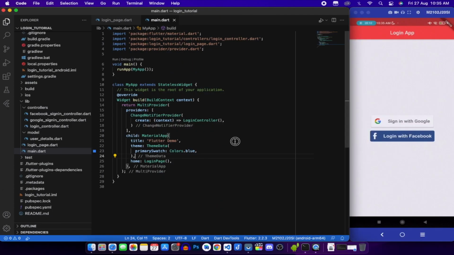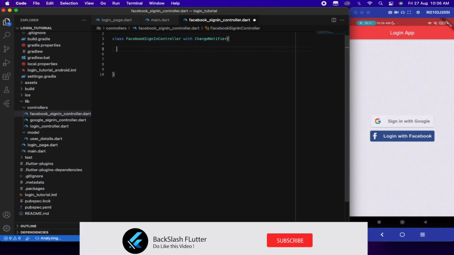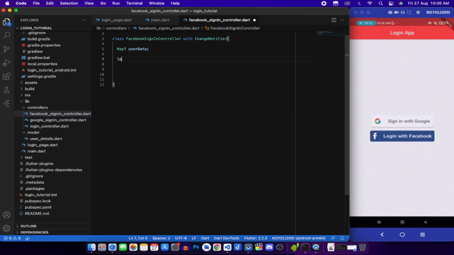Now the main thing is we have to begin our coding part. So we'll go to this Facebook sign in, and here we have to create our Facebook sign in controller class of change notifier type, as we created for our Google login. I forgot to mention class. Now we have to create a map of user data, and we will create a login function.